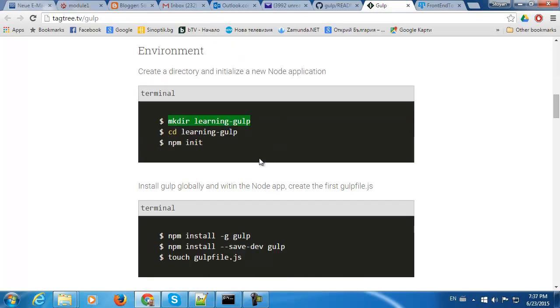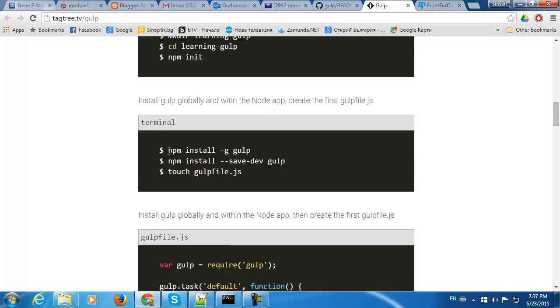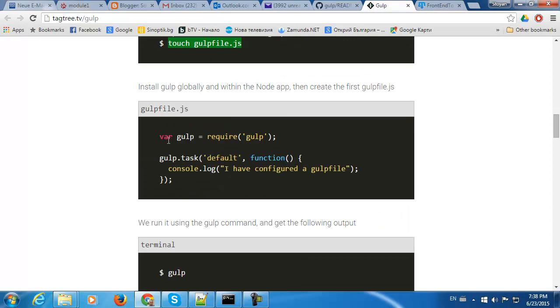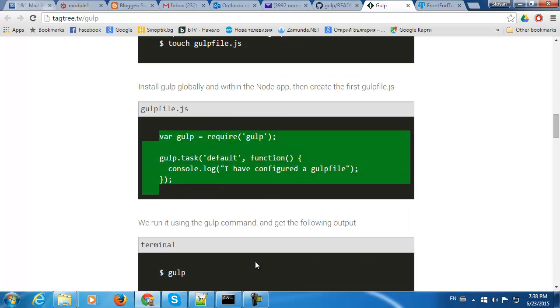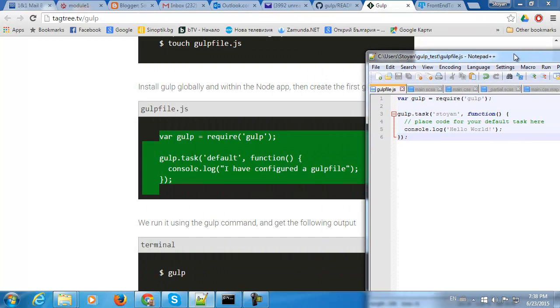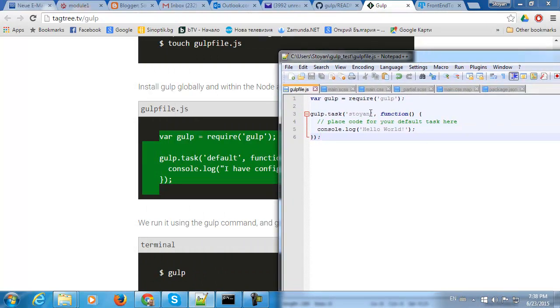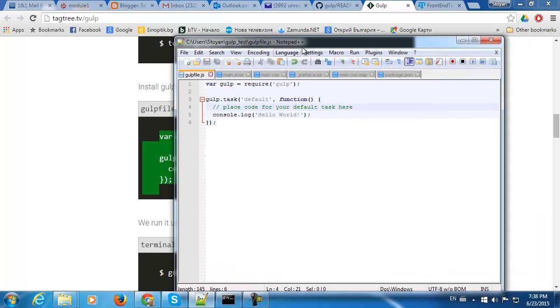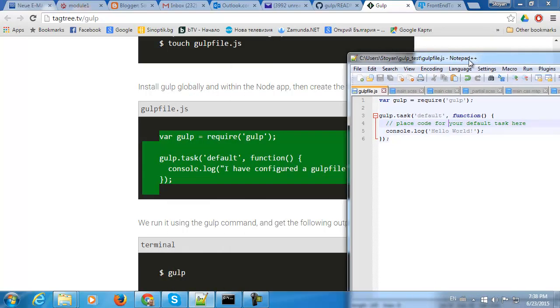I already have done this: mkdir learning-gulp, cd learning-gulp, npm init. I have done it. npm install --global gulp. I have done it. I showed to you. Save, and I created the gulpfile, and I even created this one. Here we go. Mine is slightly different, but not such big differences. Default, let me bring it back to default as it was before. Function and log gulpfile. I have configured the gulpfile.